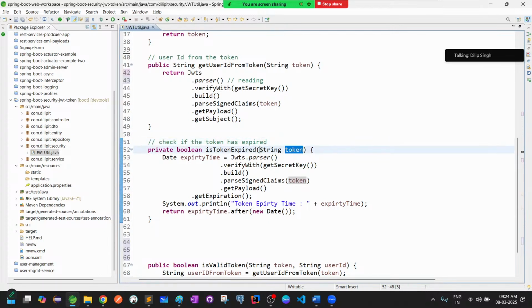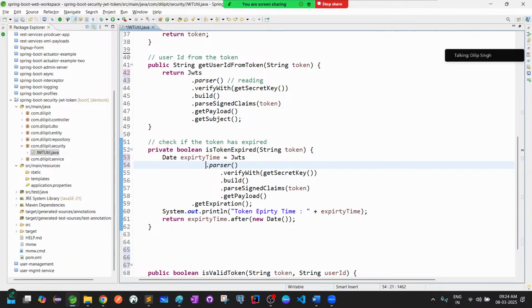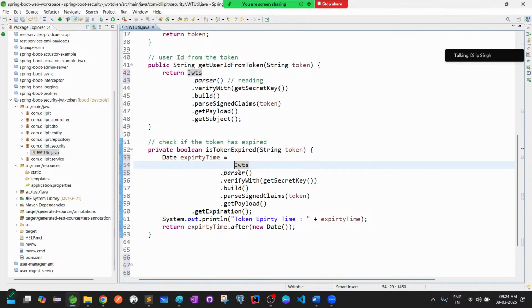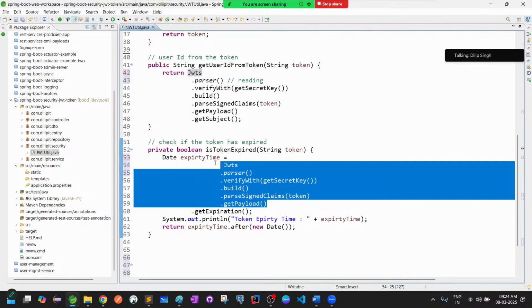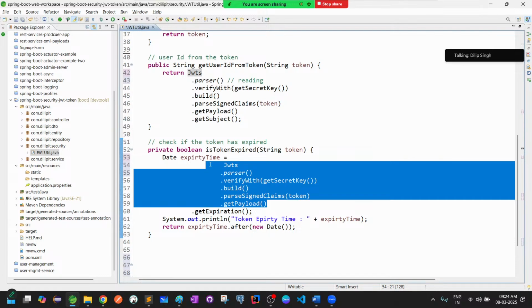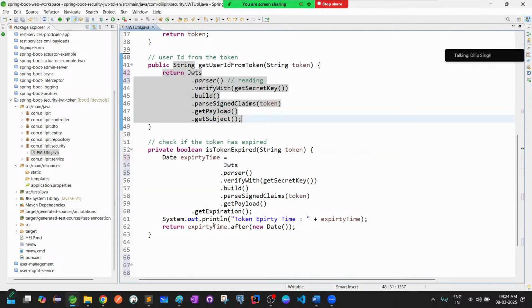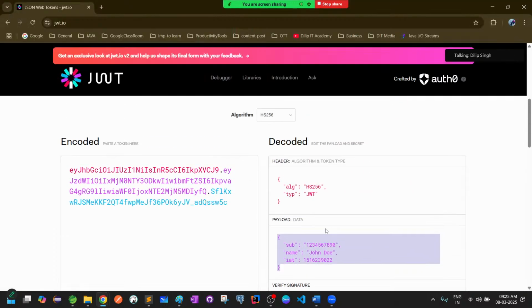Again, the input is the token only. In this case also, if you observe, it is the same logic, because this time also you are parsing the incoming token. Same parsing: verify with the secret key, build. That means until get payload, in this case also it is common. So get payload, that means you got all this payload information, the decoded data.